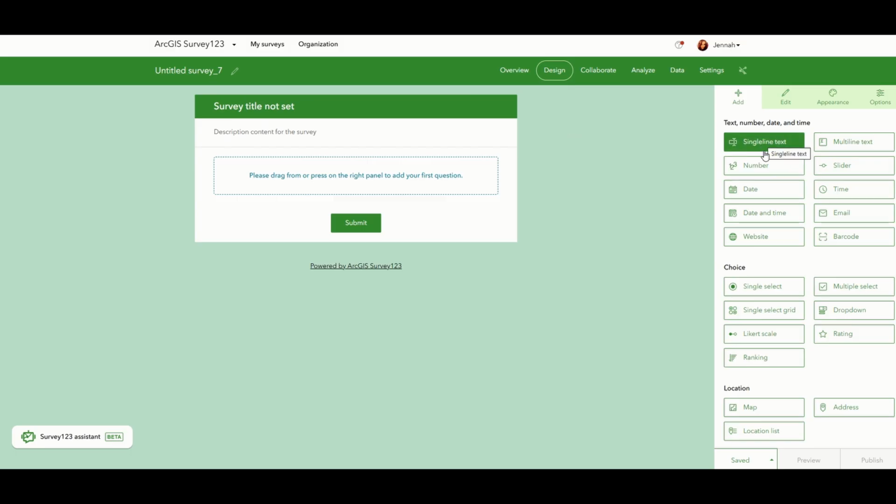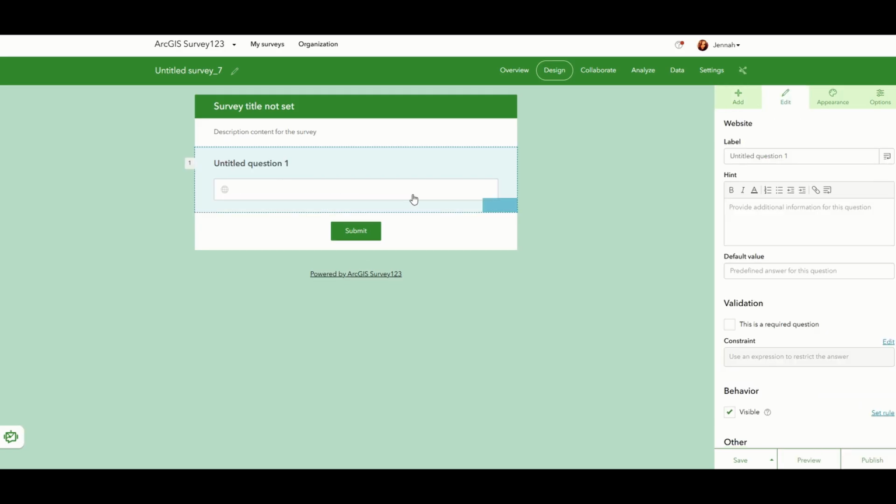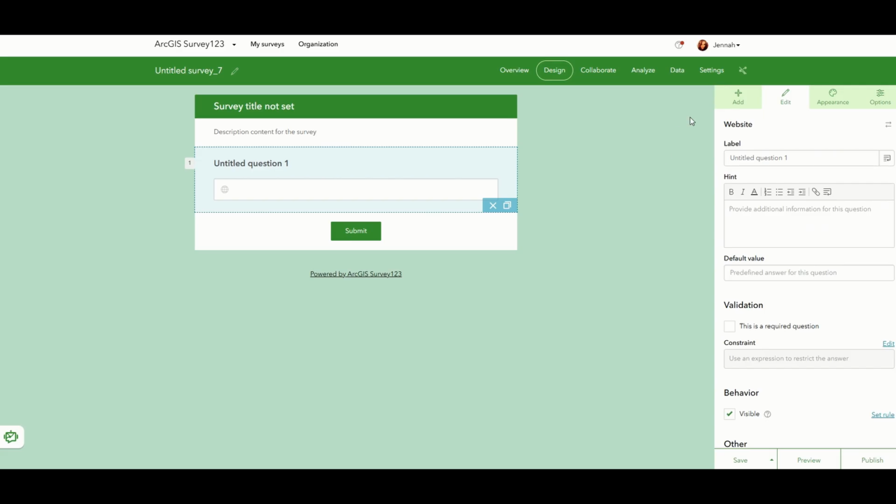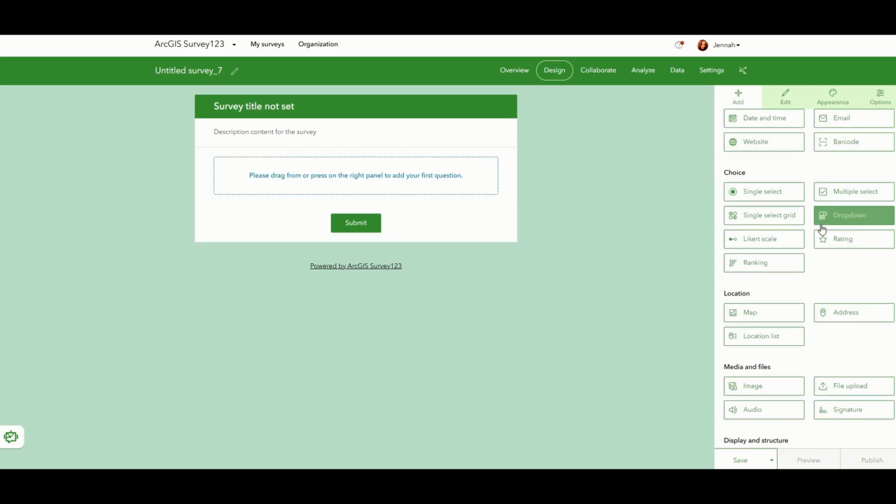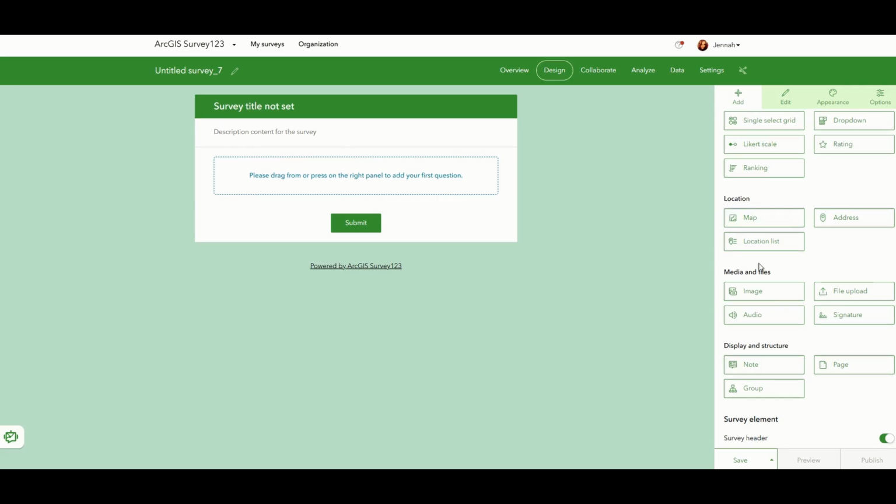So any kind of number, date, or text icons that you want in there, you would pop from here, and it's simply a drag and drop situation. Any choice options that you might want are here: single choice, multiple choice, like, scale, ratings. Your location questions are located right here. And then at the bottom, you've got your media files such as audio and imagery.